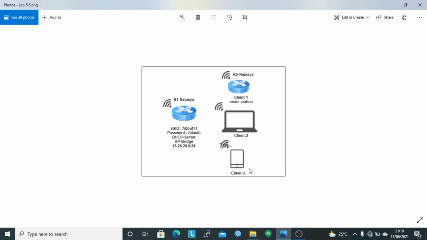Client 3 will be dropped by just adding the client's MAC address to the access list, and directly to configuration access list and connect list.